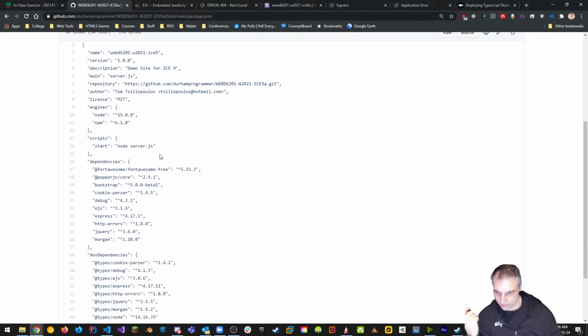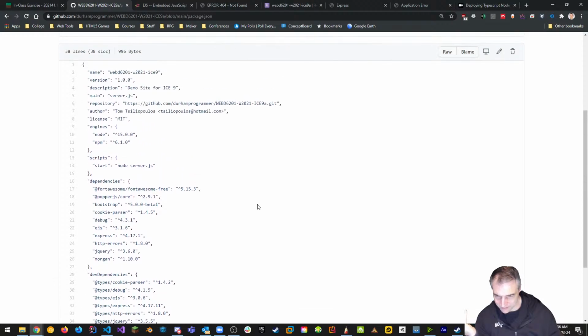Server, I go node server 15. I got my engines in there and all the dev dependencies. This is all from yesterday, so it doesn't look any different than today.